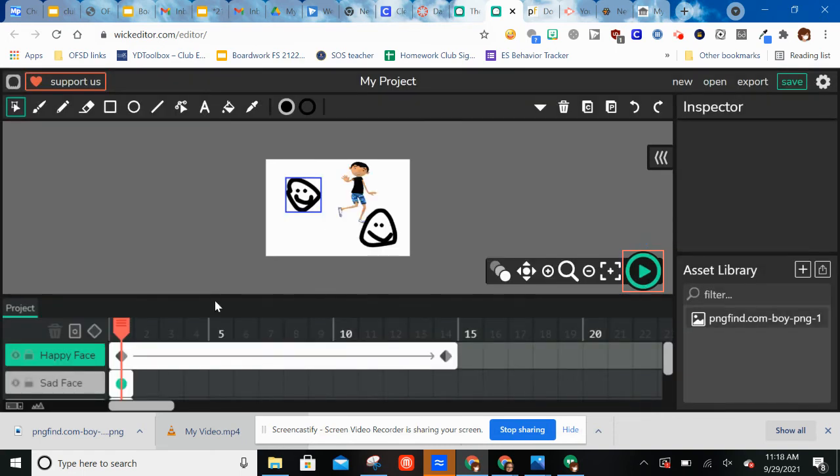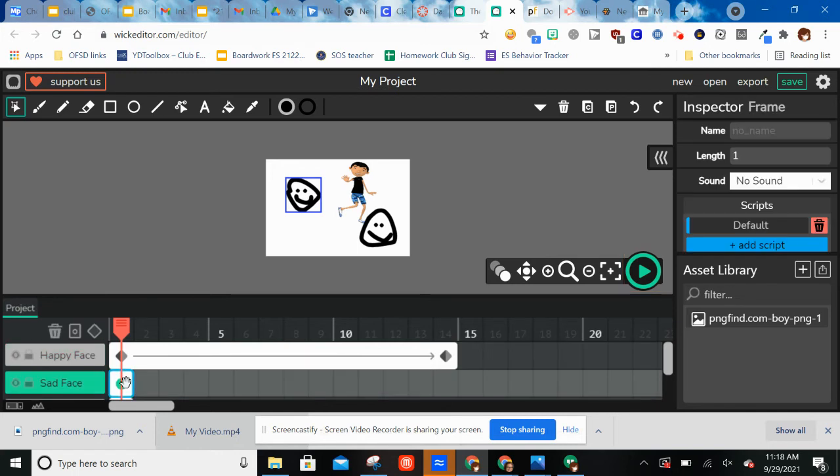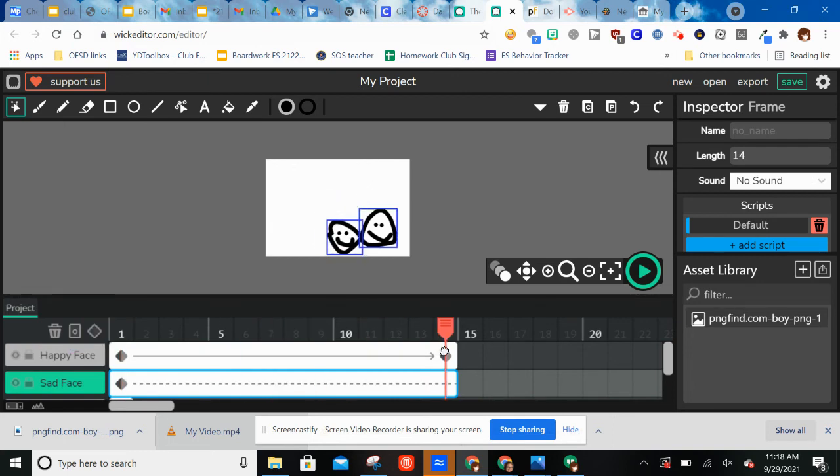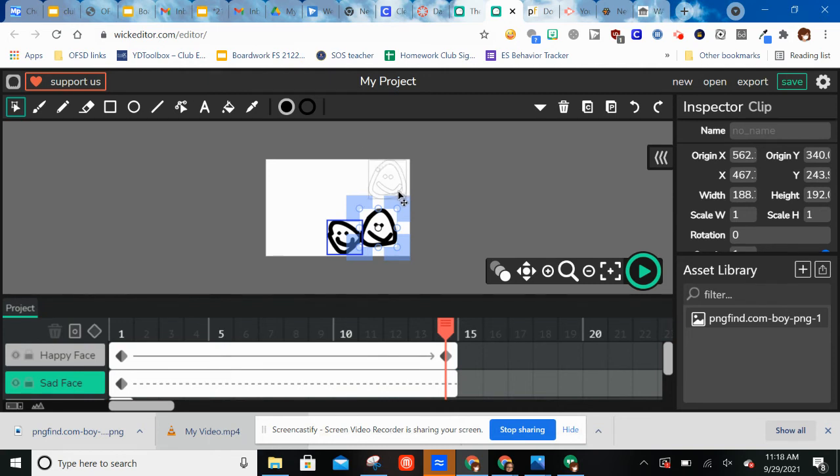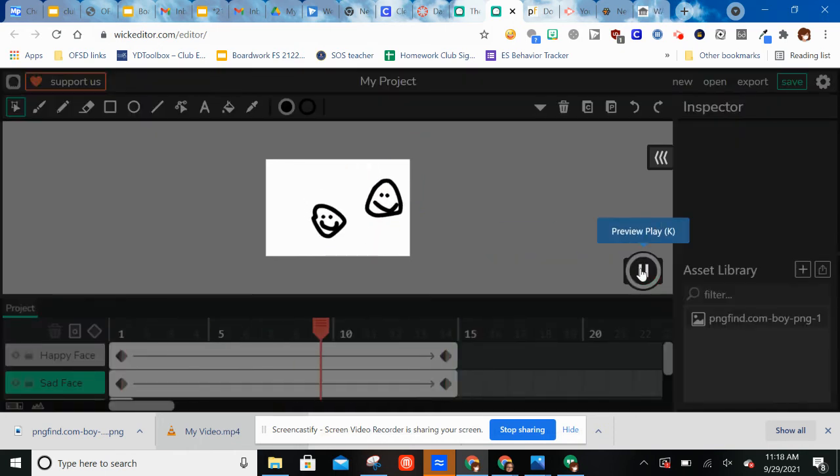So I'm going to repeat that with the sad face. I'm going to move him maybe up. So here's sad face. I want it also to take 15 frames for now. I'm going to click tween. I'm going to drag the playhead to the end. And I want Sad Face to be up here because maybe he's trying to get away from Happy Face. Hit play. We should see both our animations happening.